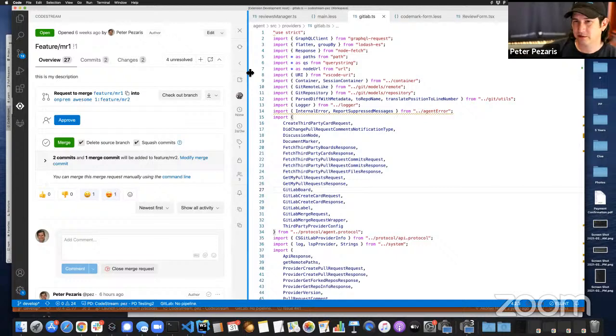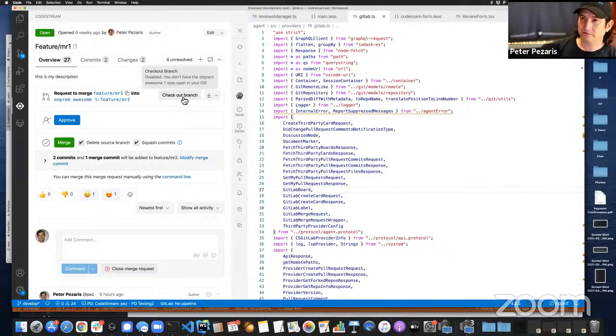But the goal here is to have 110% of what's available on gitlab.com. 100% because we want to provide every feature that's available on GitLab right within your IDE. And the extra 10% is because we're running locally in your IDE and have access to the local file system. So when you check out the branch, it can really check out the branch: we do the git checkout for you.